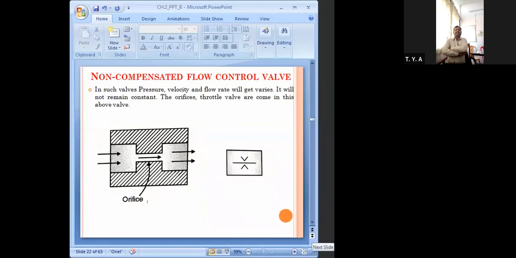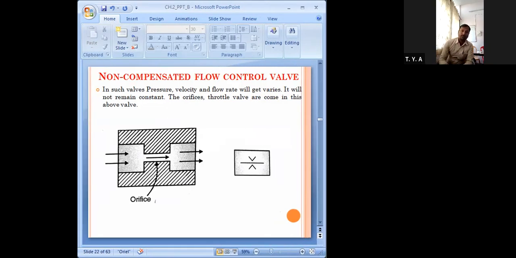Now, as I mentioned, firstly we'll go for the pressure compensated flow control and non-compensated flow control. Now the question is again, this non-compensated flow control is grouped in two groups: one is the globe valve and the second is the needle valve. That also we'll discuss. Now, what are the non-pressure compensated flow controls?